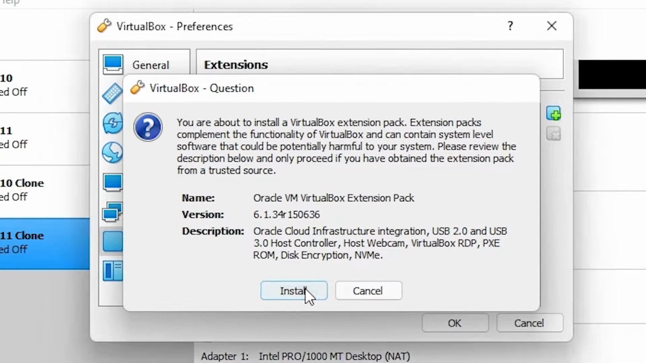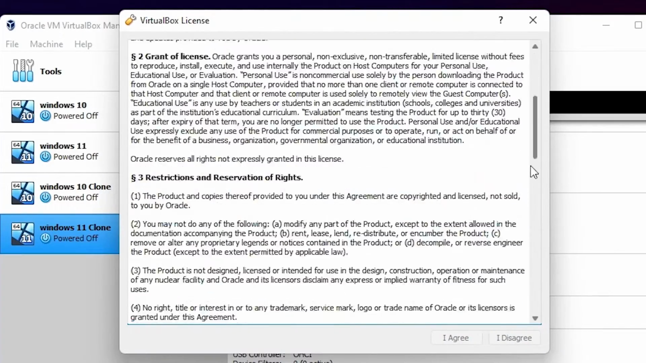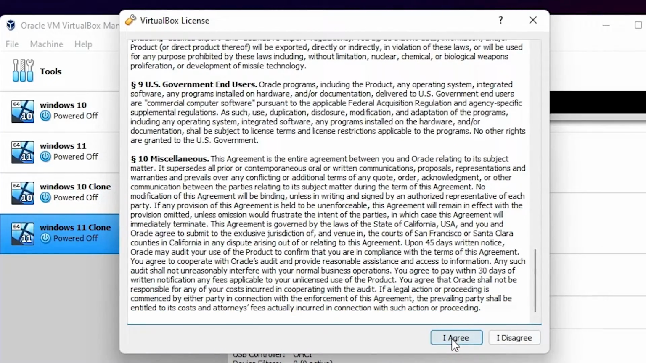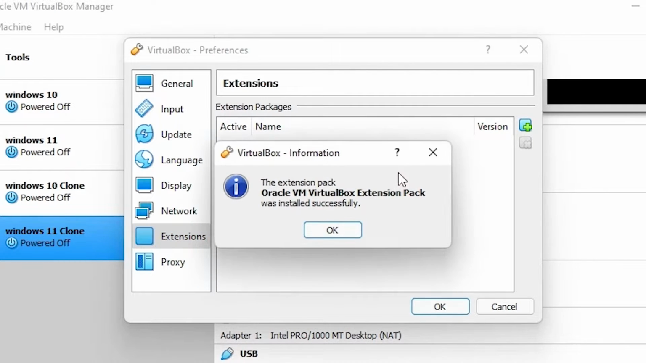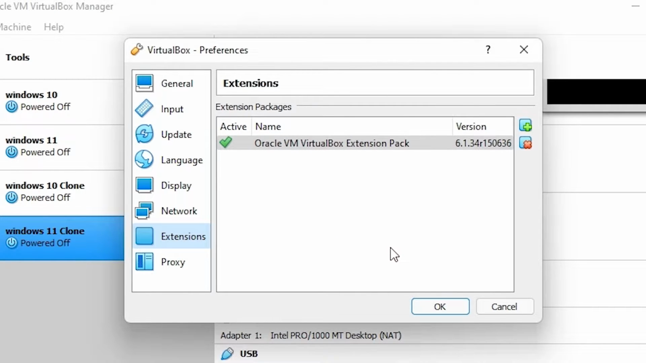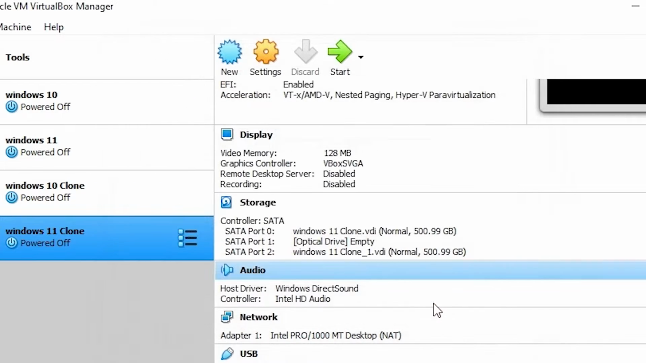Now just click on Install, read the terms and conditions, and agree. Click on Yes. Okay, now it is successfully installed. Just click on OK.